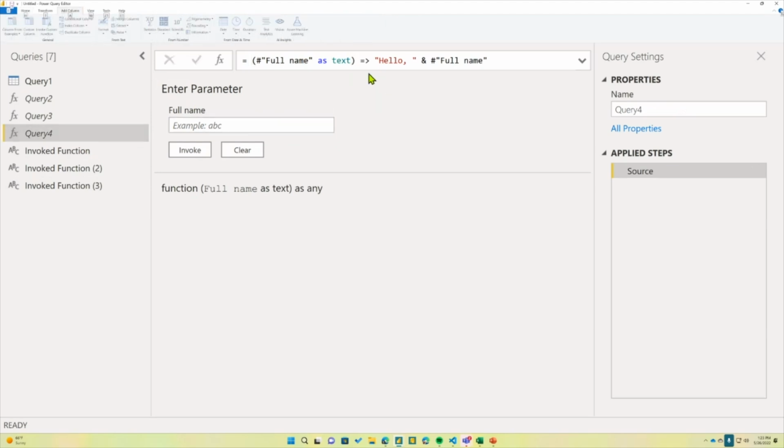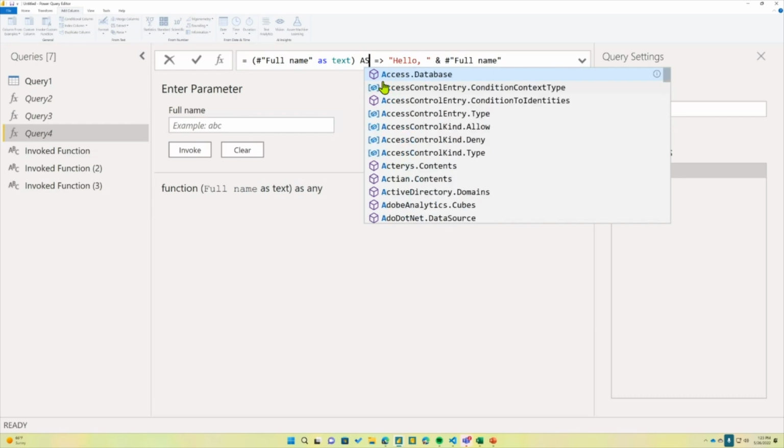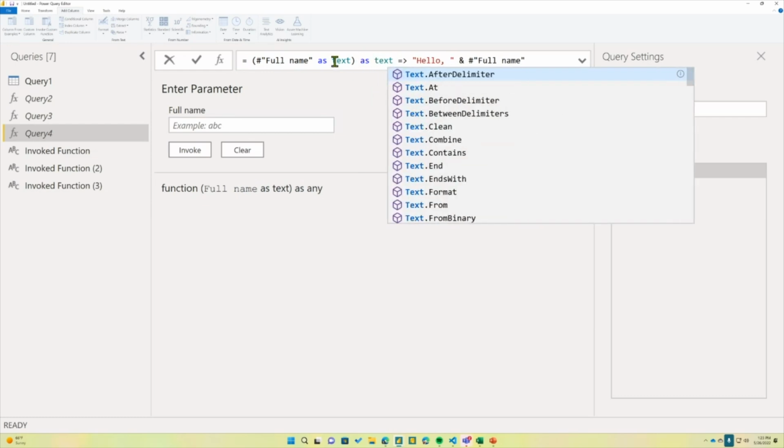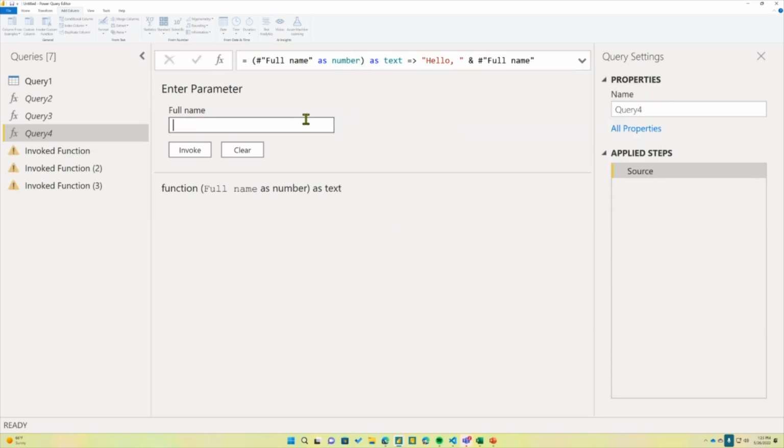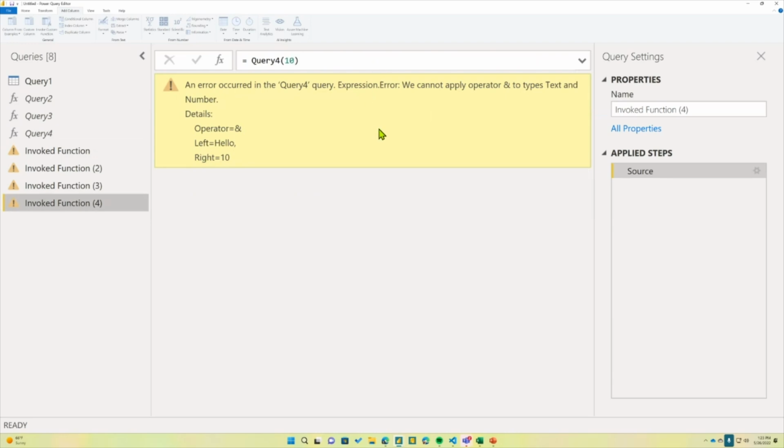So let me hit this just a little bit. So as text, and I'm going to change this to a number. Of course, everything is breaking here now. Passing in 10, getting text, expression error. We cannot apply an operator of both types, text and number. So if you're trying to mix and match here and you've misdefined them, this is where errors start happening.